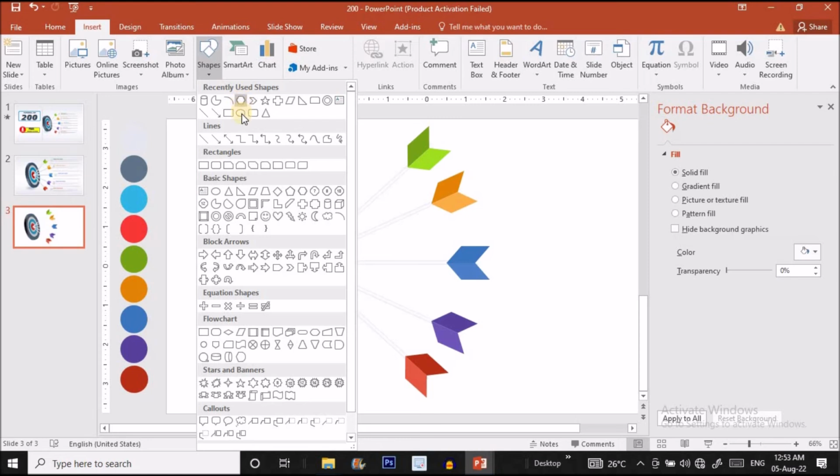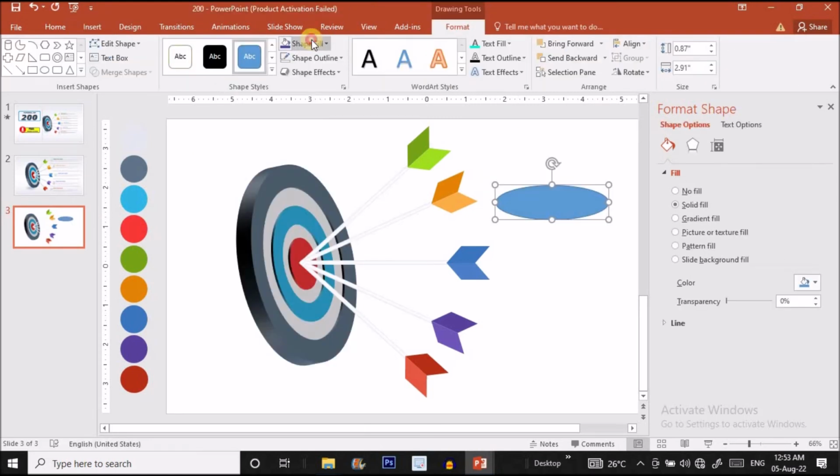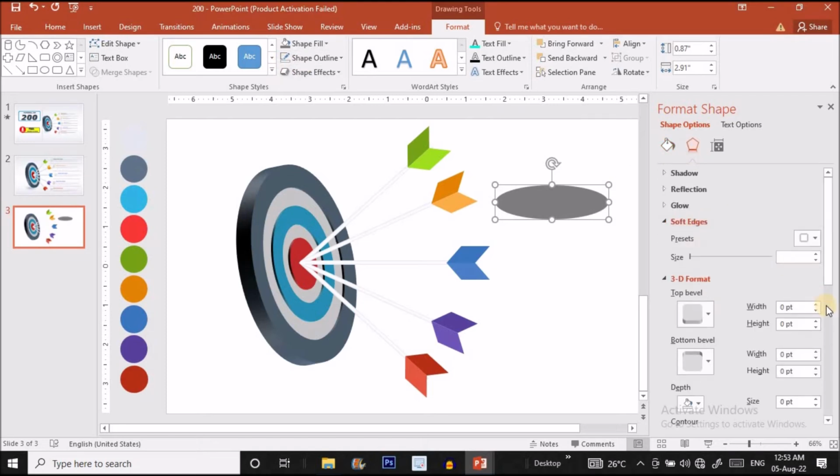So to do that I'm going to select an oval shape option. Just drag an oval shape like this and fill it with this color. After this remove the outline and select the soft edges option. You have to select the 25 pt over here.